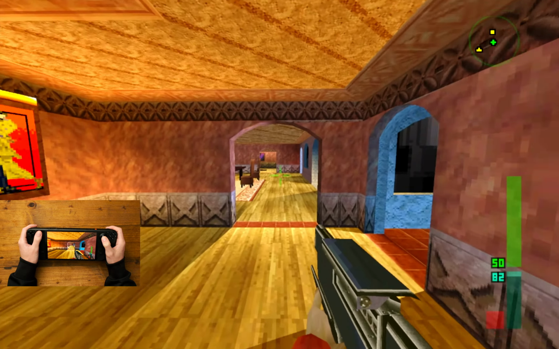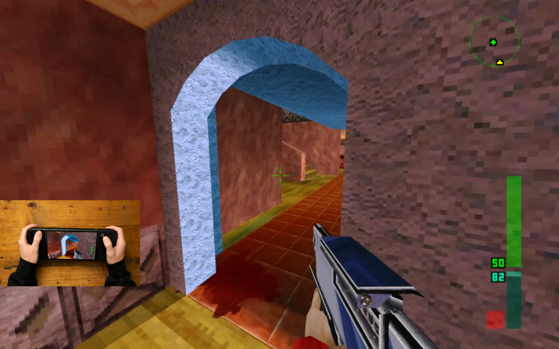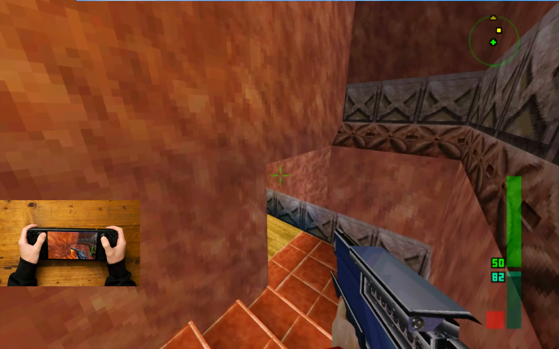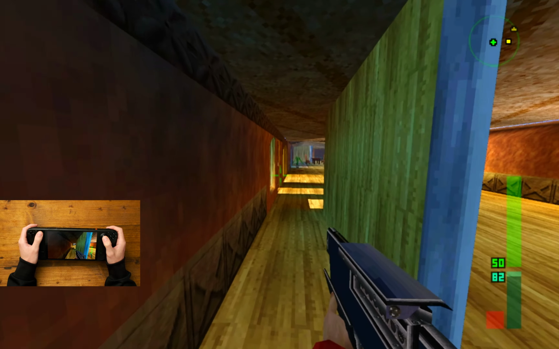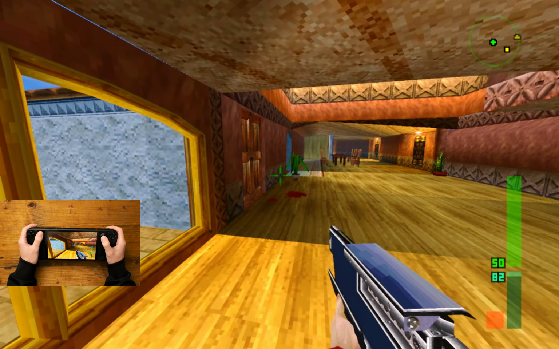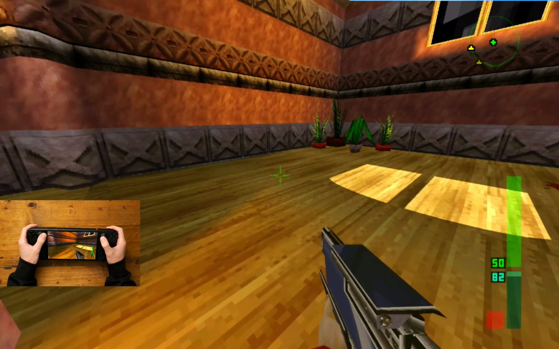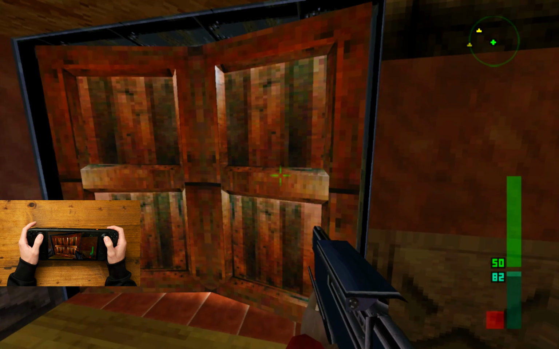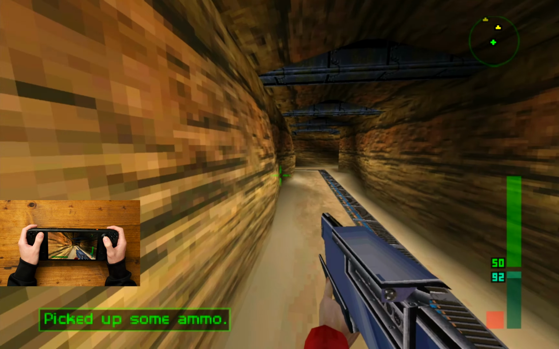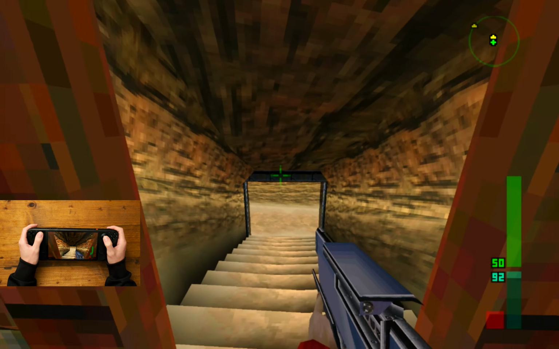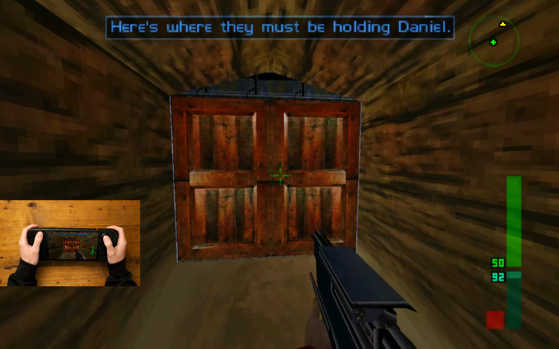I know that a lot of people out there prefer the Xbox Live Arcade version, primarily because of the higher poly count and high-res textures, but I don't know. I always felt that this OG style is much better. Here's where they must be holding Daniel.